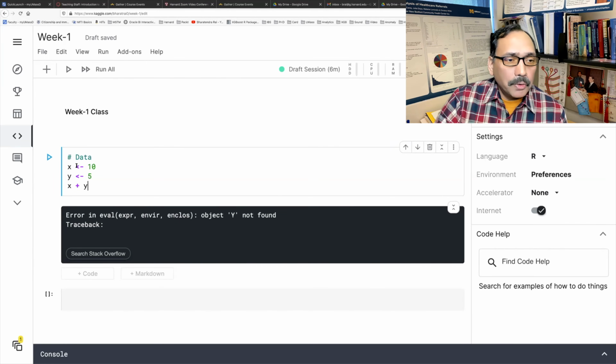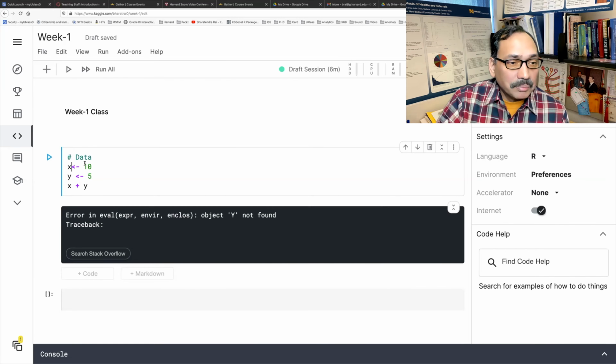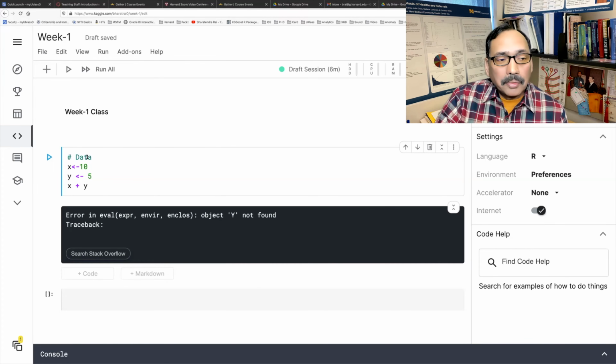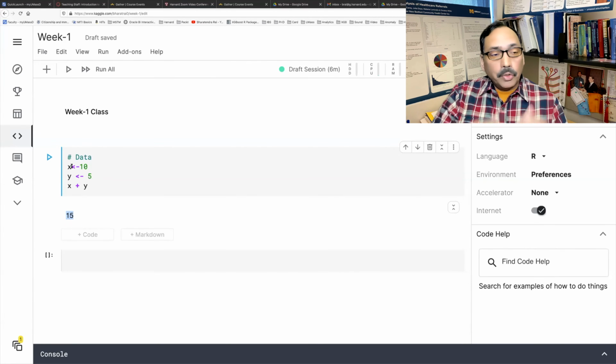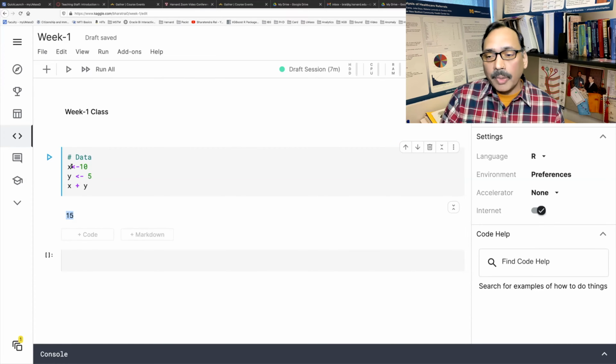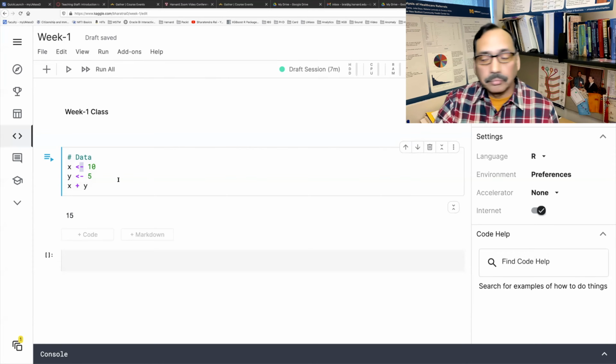Some very basic things you should know. For example, when I was typing X arrow 10, I created extra space between X and this arrow. But I can also write it like this, and still you get 15. But actually it doesn't look good, and especially when you have a lot of lines of code, it starts to become confusing. So it's always a good idea to give some space between X and the arrow, and then between the arrow and 10.